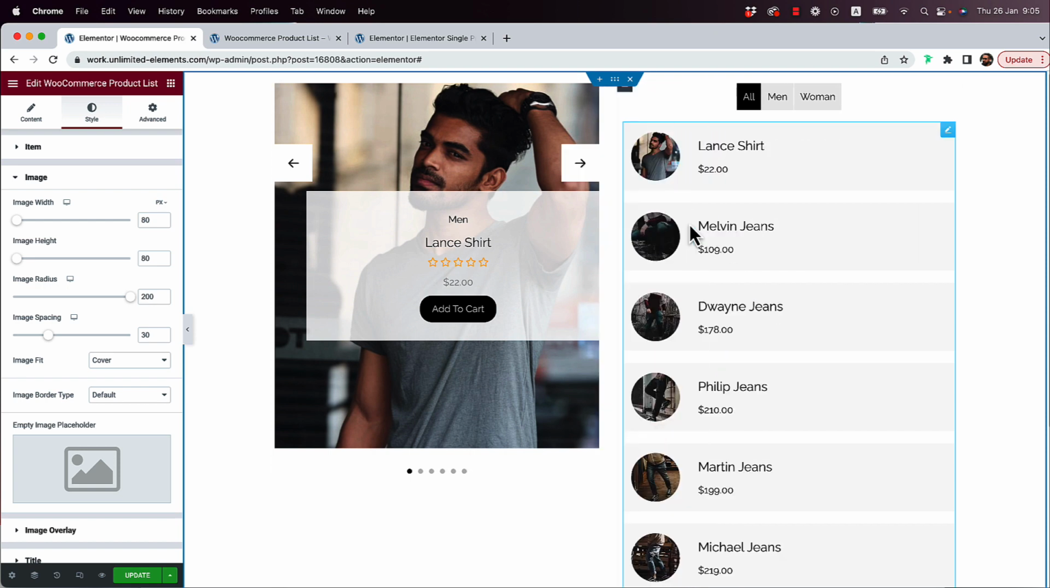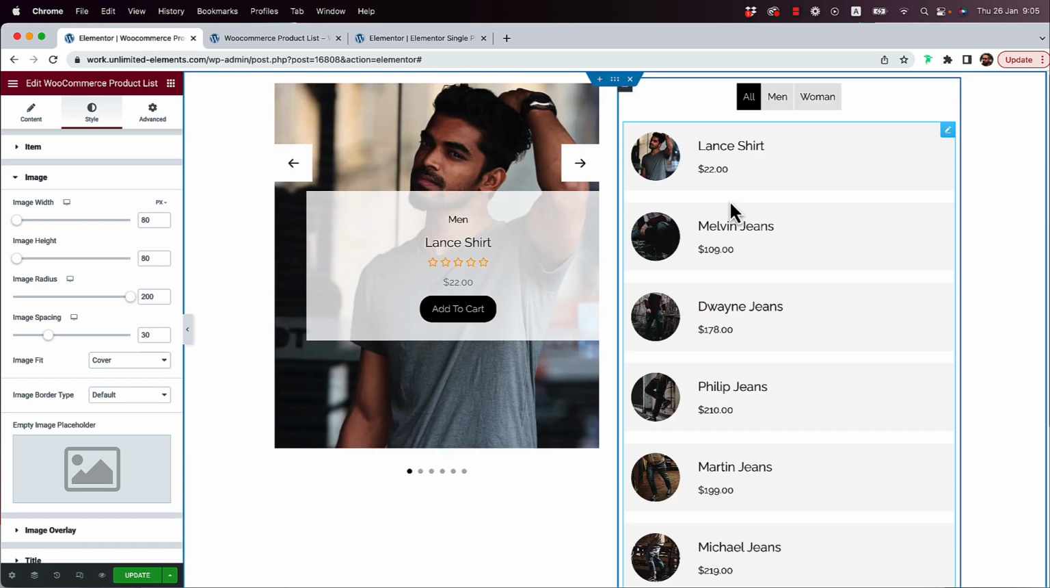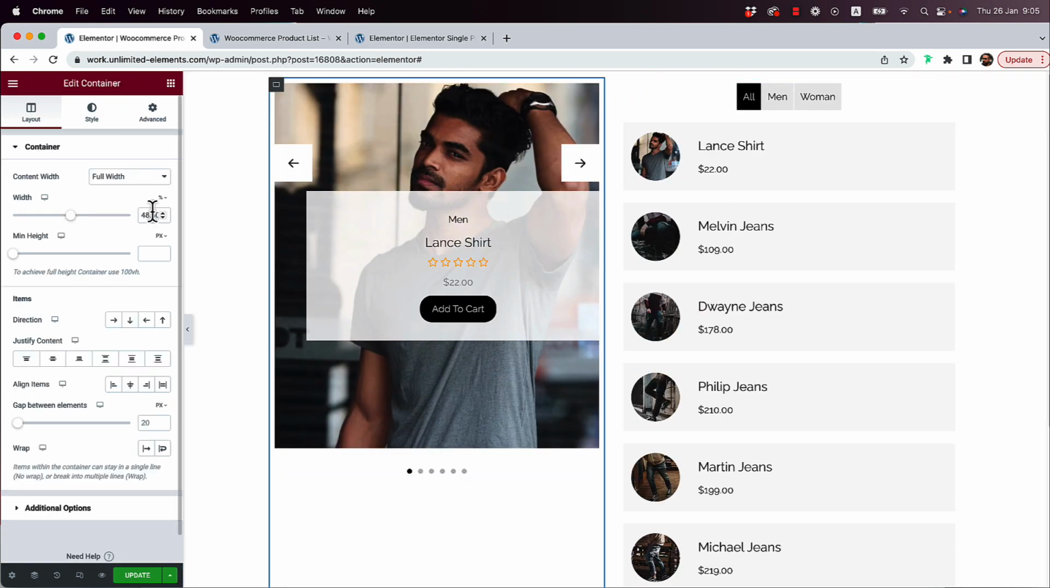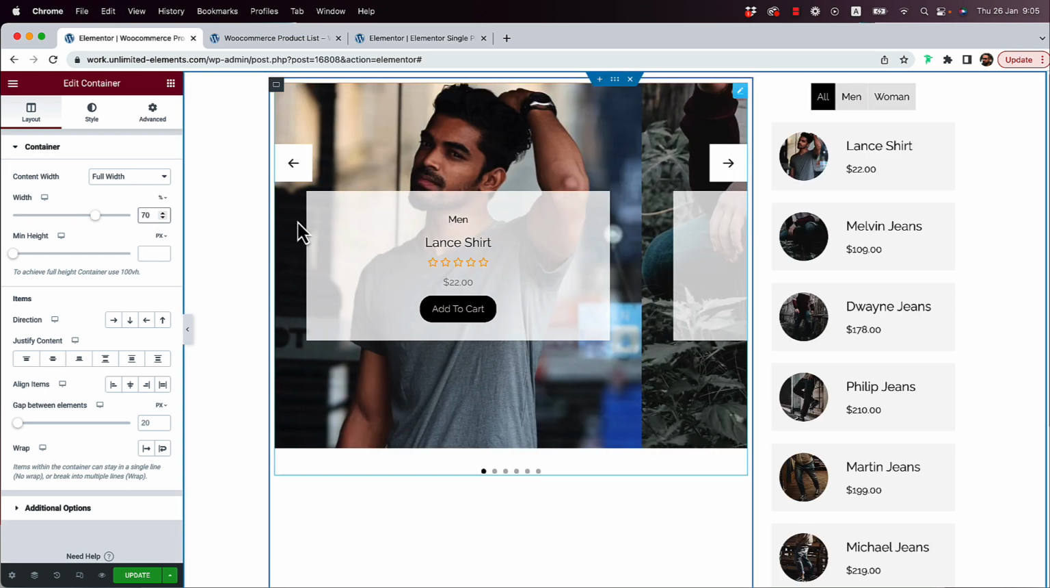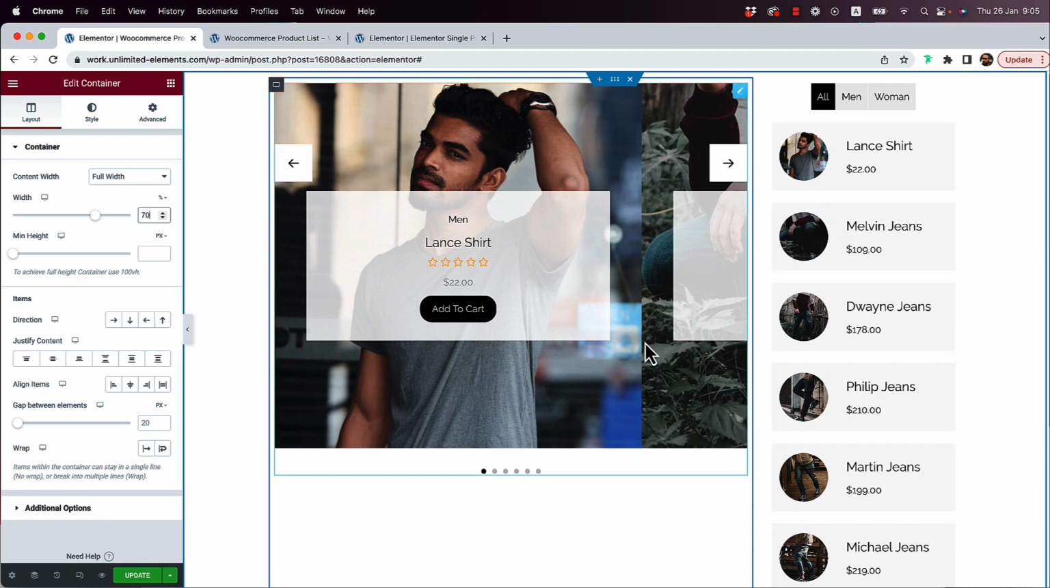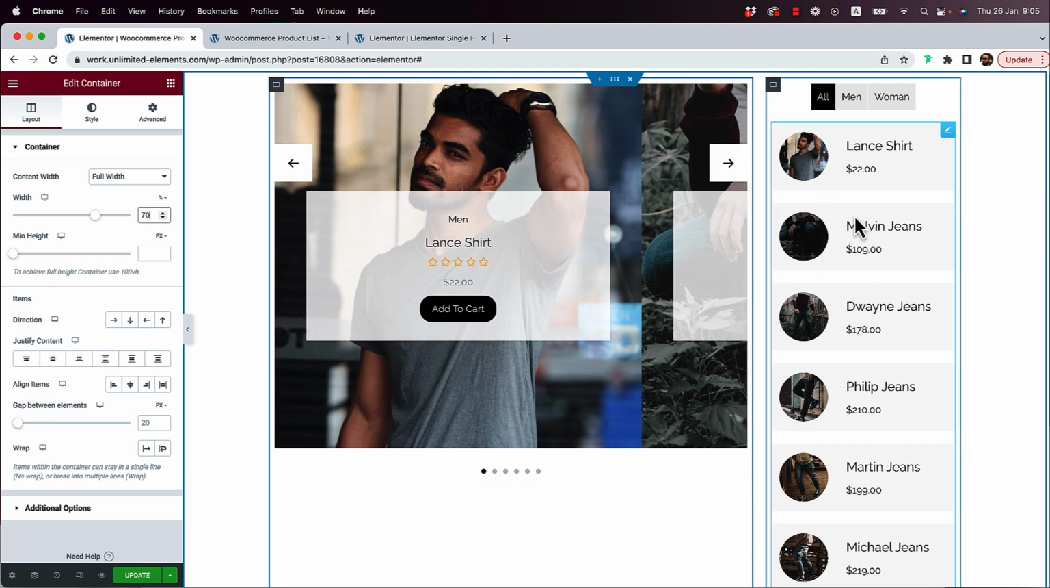Let's try to move this. Not sure why that's not snapping, but that's an Elementor thing. So maybe over here we can change that full width. Let's do it 70%. Okay, that's what I wanted, just to make this a little bit smaller. So the next thing we want to do is connect between these two.